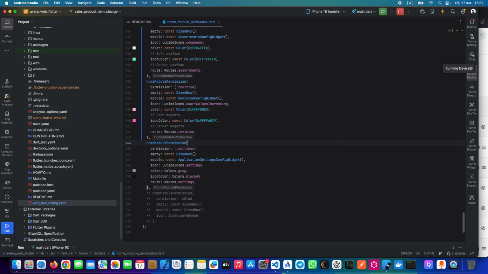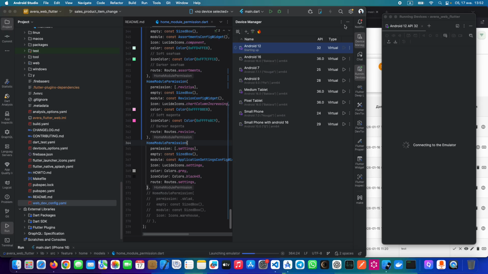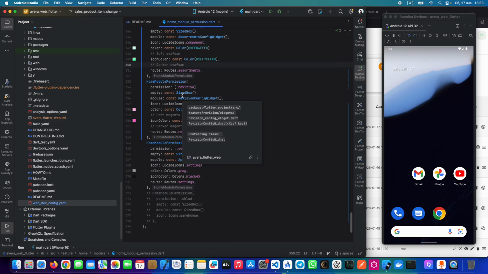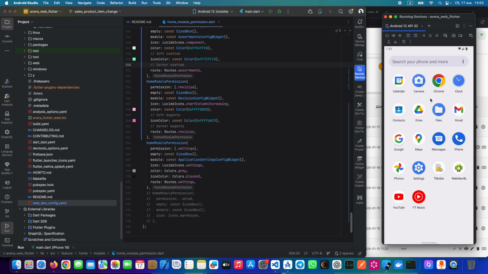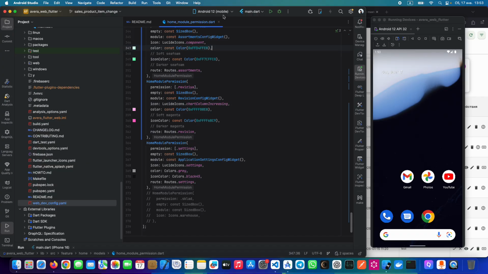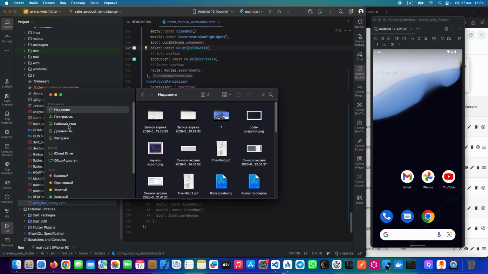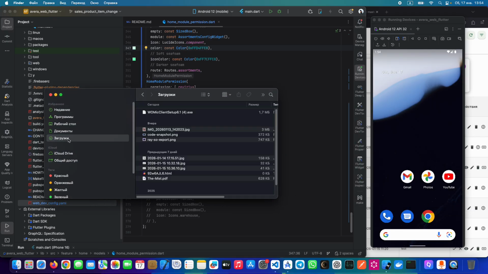Let's try to run my application in English. Let's run our application once again in the Android emulator, and I will try to show you something very interesting. Very interesting. Okay, what is this? That's what I want to say.